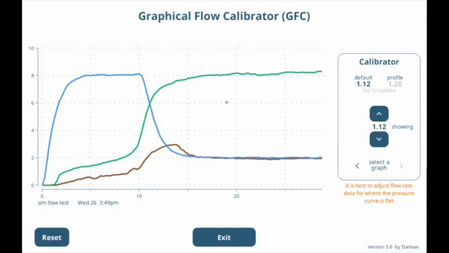If I wanted, the way I would determine my value is by using these arrow keys here, and I'd find a value where my blue curve, my blue line overlaps my weight line, which is a brown line, and that indicates you've got the same reading going in as you have coming out. But what's important to note is you want to calibrate while your pressure curve is flat. I've got a slight inclining curve here.